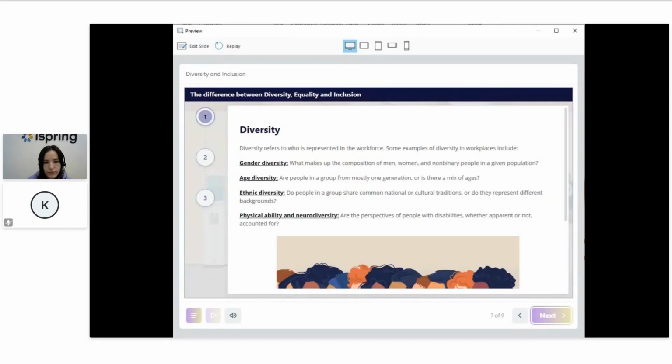Diversity. Diversity refers to who is represented in the workforce. Some examples of diversity in workplaces include gender diversity. What makes up the composition of men, women, and non-binary people in a given population? Age diversity. Are people in a group from mostly one generation, or is there a mix of ages? Ethnic diversity. Do people in a group share common national or cultural traditions, or do they represent different backgrounds? Physical ability and neurodiversity. Are the perspectives of people with disabilities, whether apparent or not, accounted for?